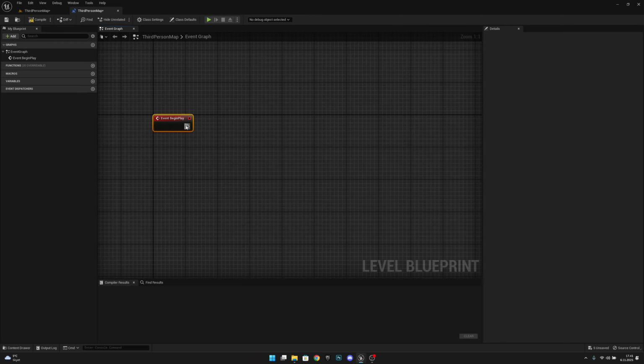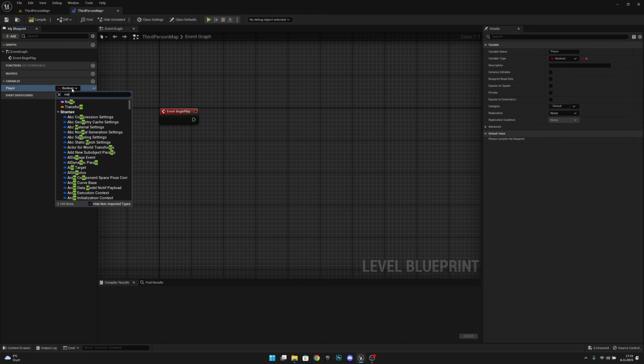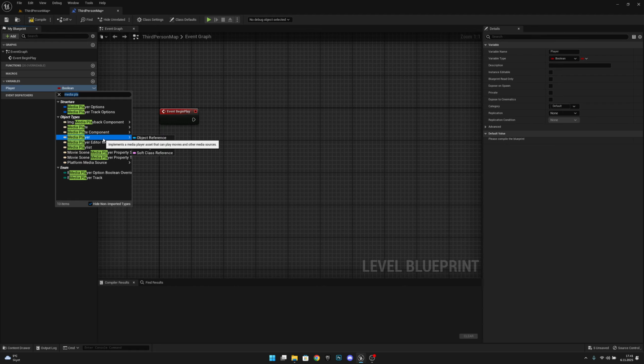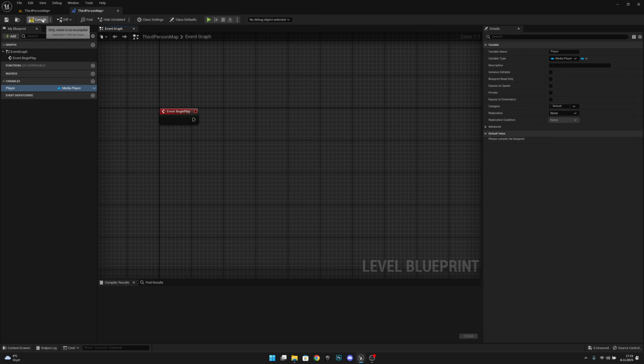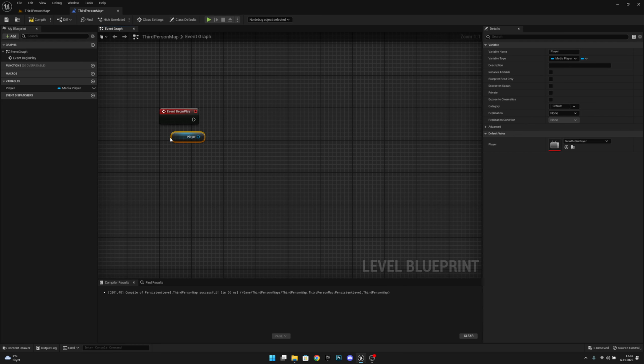And from here, what we want to do, we want to actually create a new variable. Let's call this player or media player or whatever. Let's search for a media player object reference like this. Let's compile. And now we have to select the default value, which is the new media player or the one that we just created. Now we want to get this variable or this reference.